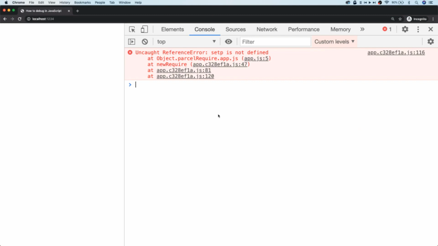So in the console of the Chrome developer tools, we're seeing we've got an uncaught reference error, which is saying that there's a variable setp which is not defined. So this error message should be enough for us to go back into the code and find out where this setp variable is and why it's not defined. But we have got some additional information here.